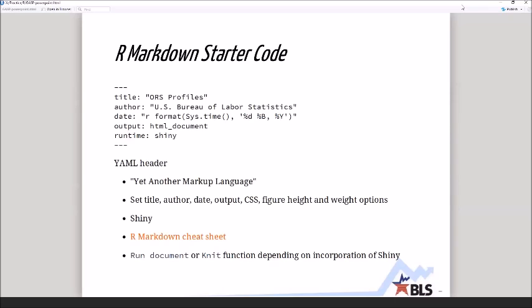There's the title, author, CSS. If you deal with figures and you only want them to be a certain height or width, you can put it here. Also, you can incorporate Shiny. And then at the bottom, I listed the run document, or the knit function. You can essentially treat that as a print function, but with R Markdown.